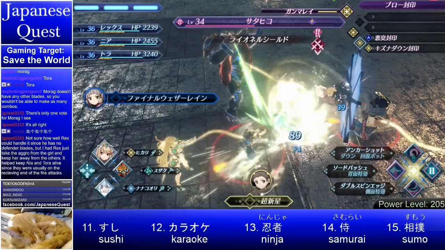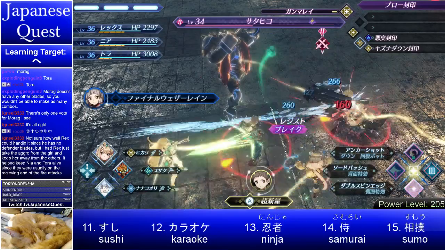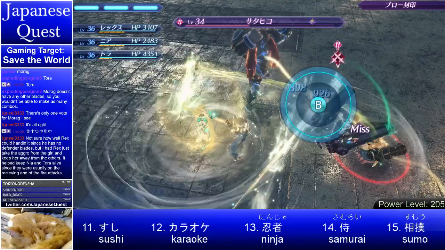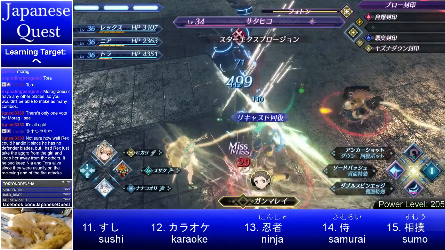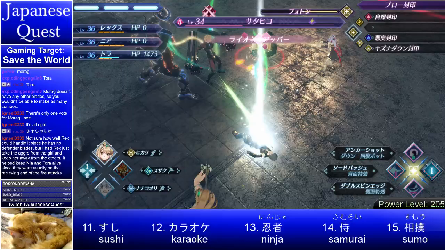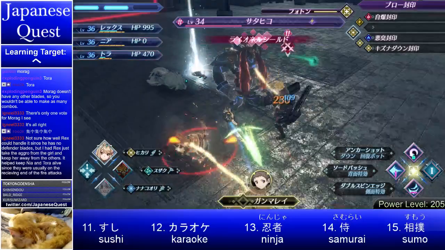Come on, hurry up, Nia. Hayaku, hayaku. Nia has failed. Let's try again. Let's do light, light again. So Igneel says, not sure how well Rex can handle it. He has no defender blades, but I had Rex just take the aggro from the girl and keep her away from the others. It helped keep Nia and Tora alive. Oh my goodness. I stopped watching because I was reading the comment and then we all died. I did not think it was going to be so bad.